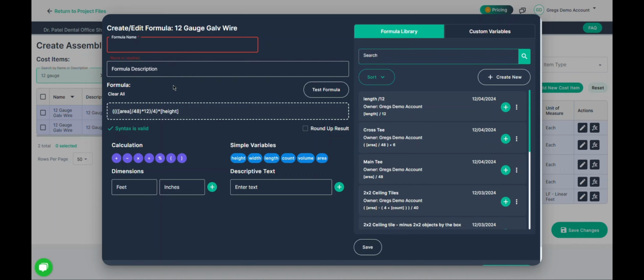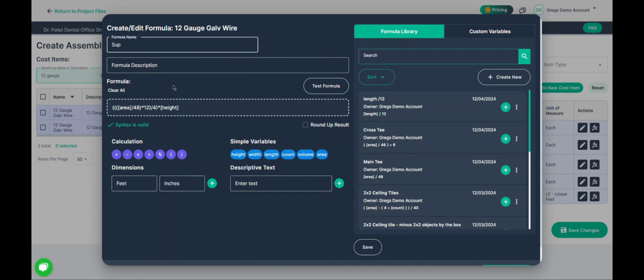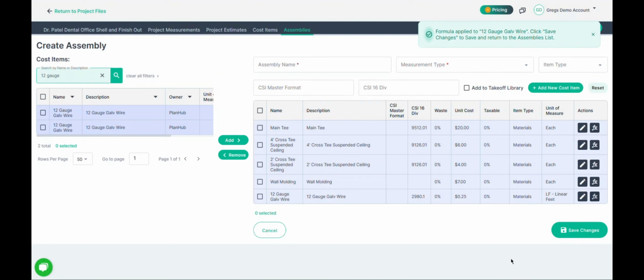Next, we have to give this formula a name. So this is going to be called support wire. Then we can save it and apply it to the cost item.